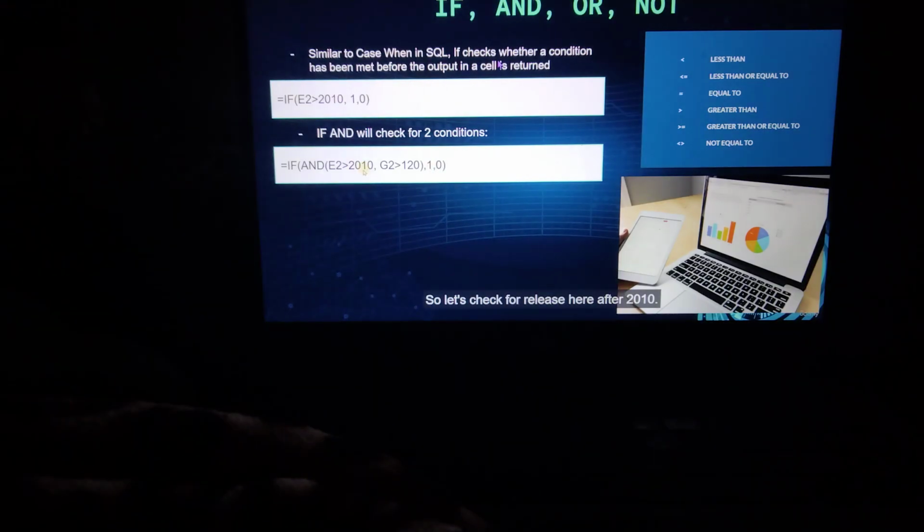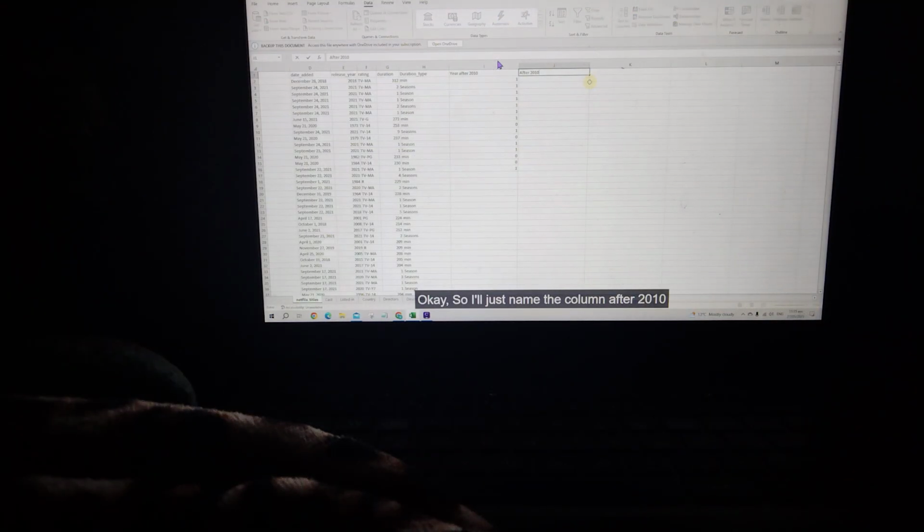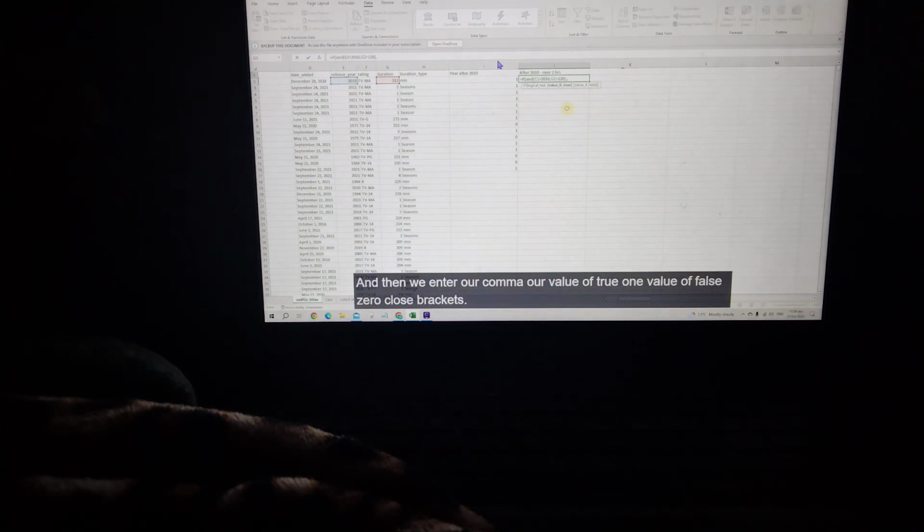So let's check for release year after 2010, and the duration is more than 120 minutes. Okay, so after 2010 and over 2 hours. And then enter our calculation: equals IF, open bracket, AND. So we're checking release year greater than 2010, comma, and duration greater than 120. Close brackets. So let's close our first bracket after AND and then we enter our comma. Our value if true is 1, value if false is 0, close brackets.